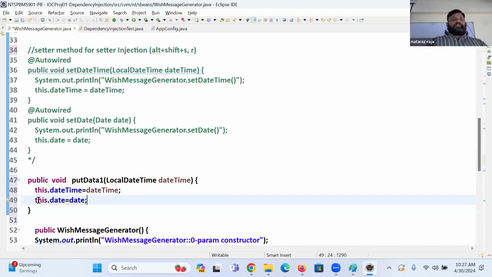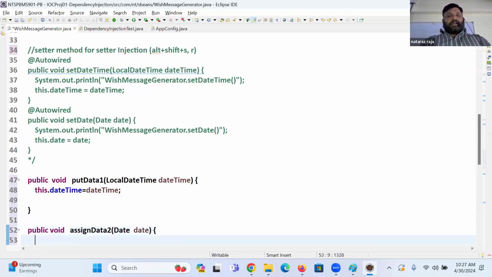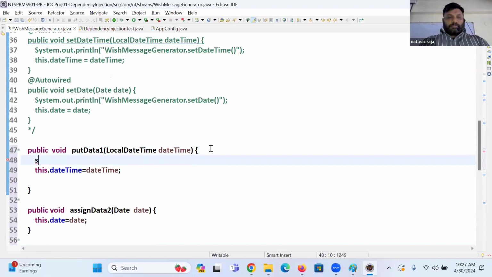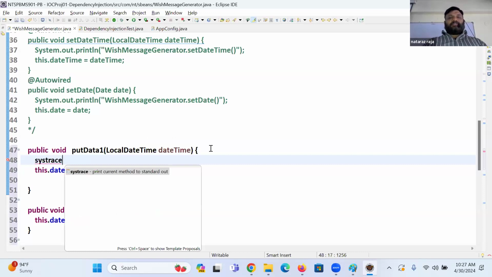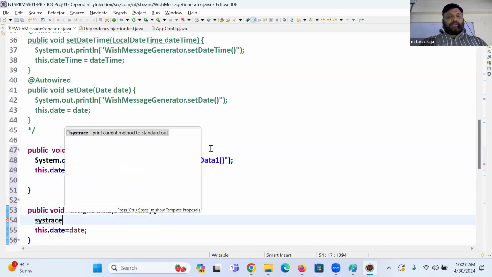Okay. I think only one, right? Only one. It is an alternative to the setter method, which means you have to take only one. Public void assignData, taking a date. This.date is equal to date. Sys trace. Here also, what is the one I am taking? Sys trace.